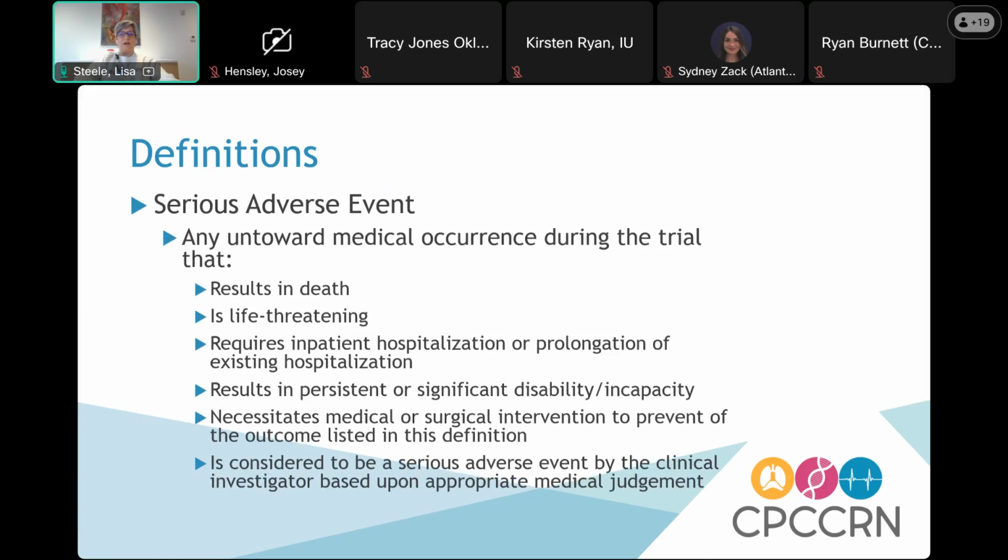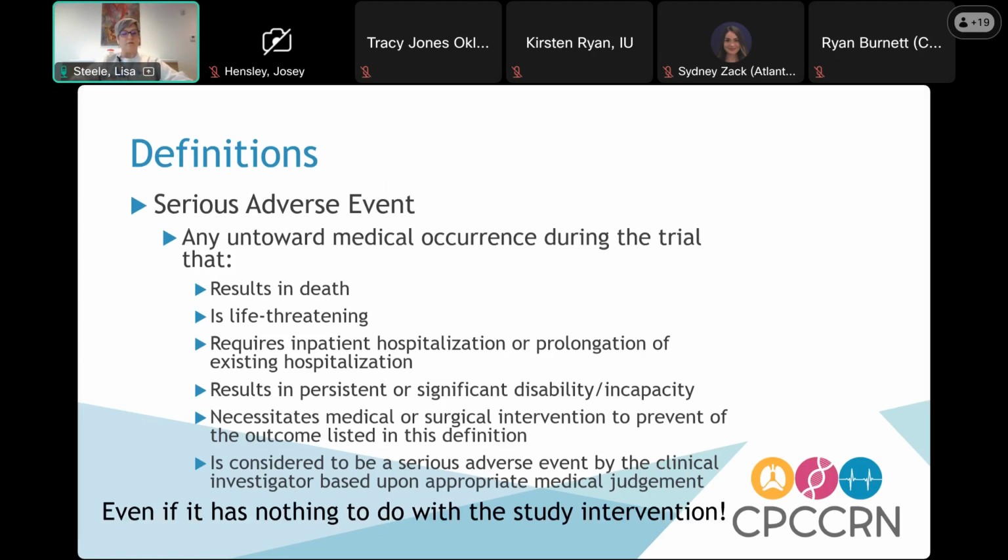Serious adverse event is any untoward event that occurs during the trial that results in death, is life-threatening, requires inpatient hospitalization or prolongation of existing hospitalization, results in persistent or significant disability, incapacity, necessitates medical or surgical intervention for the prevention of any of the above things. And just in the opinion of the principal investigator, it can be considered a serious adverse event. And this is even if this has nothing to do with the study interventions.